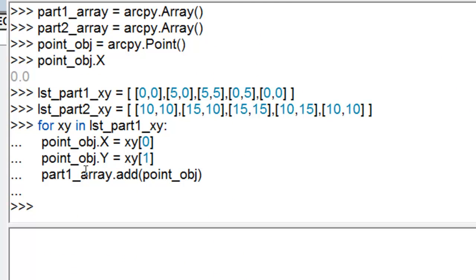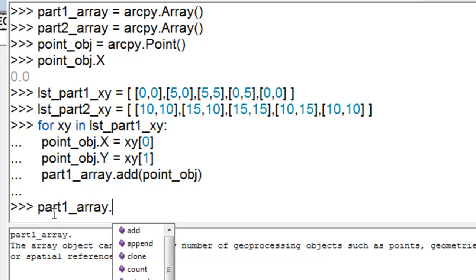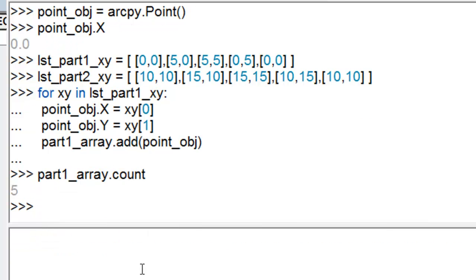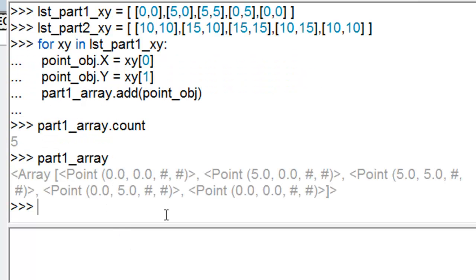So that array contains points that have an x of 0, a y of 0 for our first point, all the way down to our last point, which has an x of 0, y of 0. If we say part1 array dot count, that will tell us how many points are in that array. So there's 5 points in that array. Those are the points in the array. They have x coordinates, y coordinates, no z coordinates, and no measures.